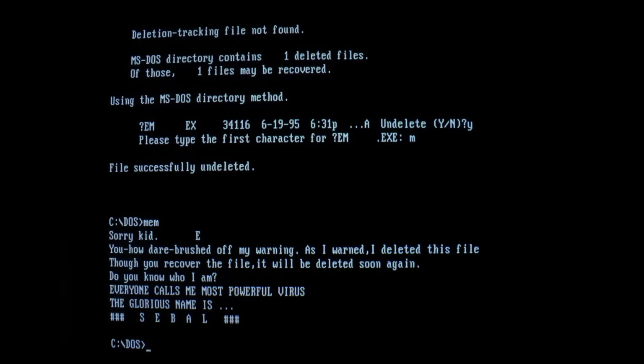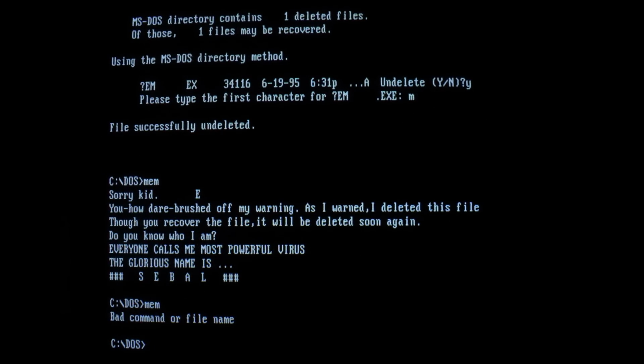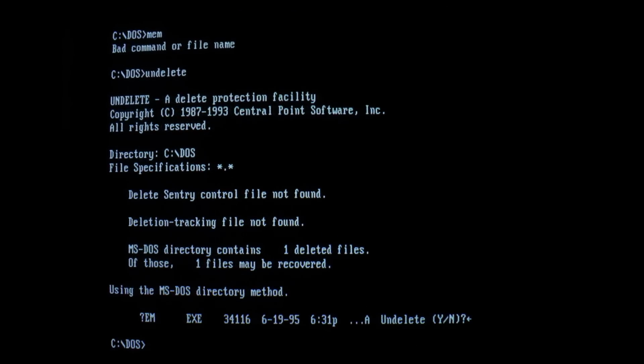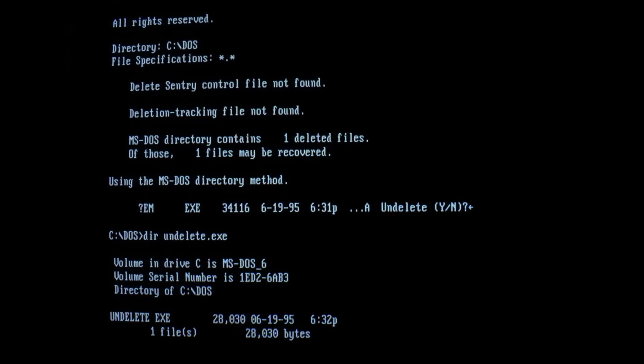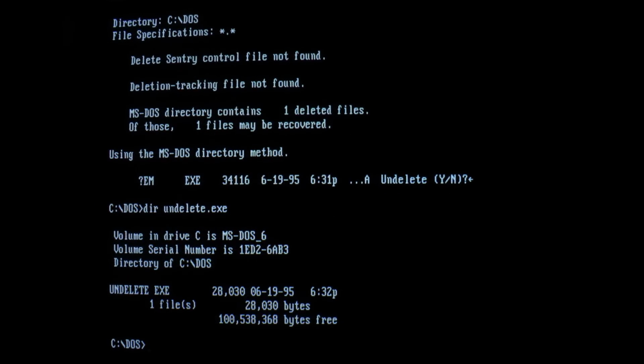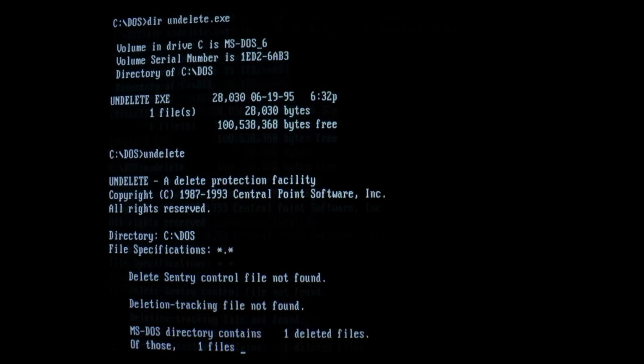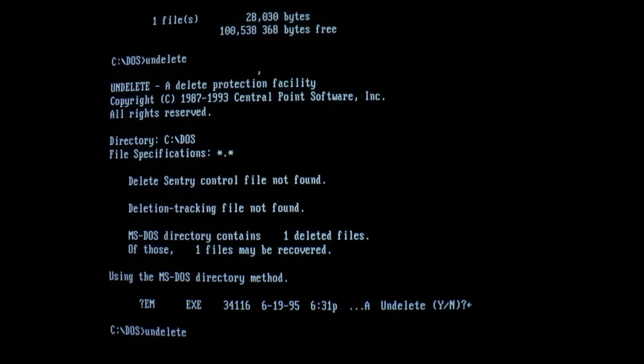Oh, nope. It's gone once again. So Sebal is keeping track of what gets deleted. So even though we undeleted it, it just deletes it again just as soon as it gets run. So you might think this virus isn't so bad, right? As long as we can keep running undelete, we're good, right? Well, there's only one small problem with that. Undelete is an exe file. So if we run undelete enough times, eventually, we will see.